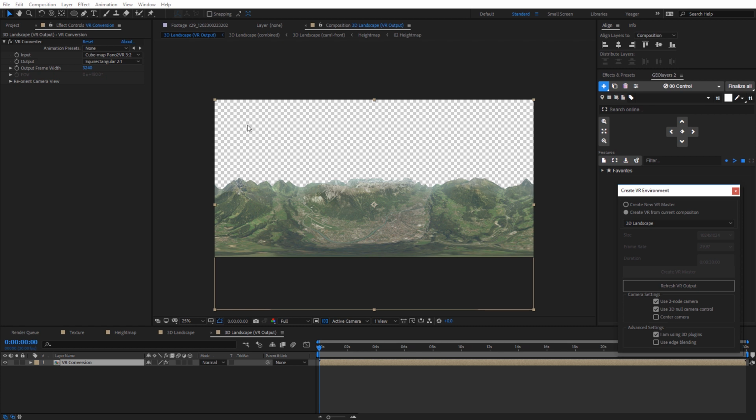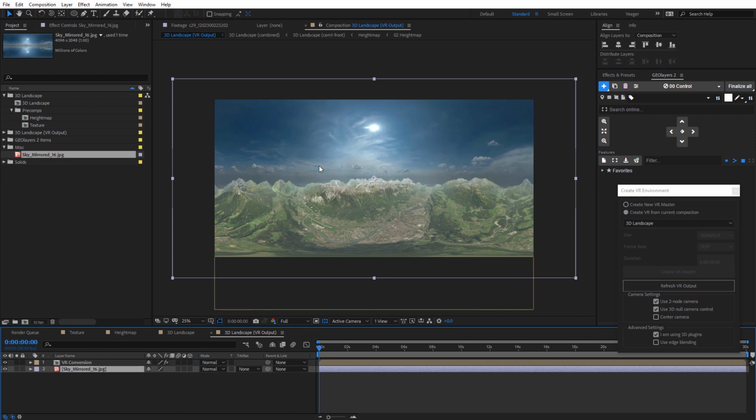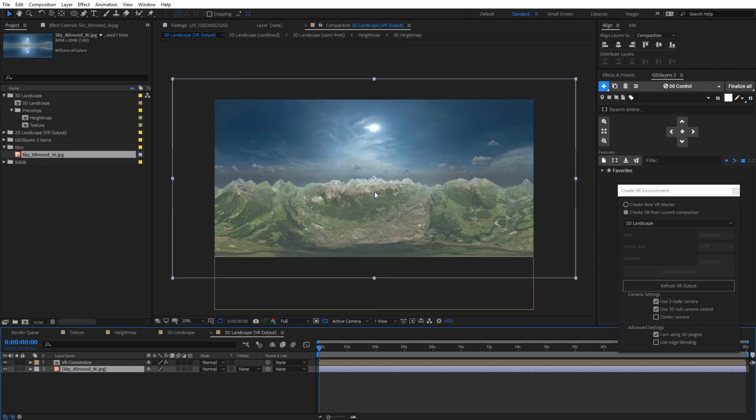And what I like to do is drag in an equirectangular sky and just place that as the background on everything. So I come over here to the project, where I have a sky equirectangular background. I just drag and drop this in. I'll place it behind the VR conversion. And you can see it appears behind everything here. So you could color correct that and make adjustments on it to give you that entire 360 scene.